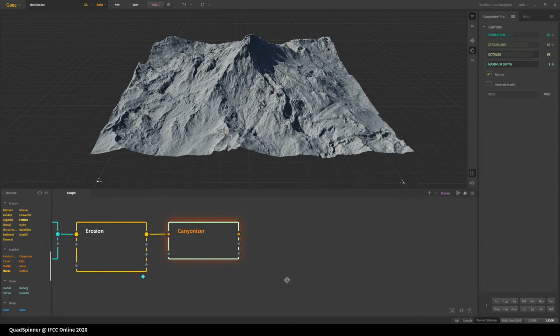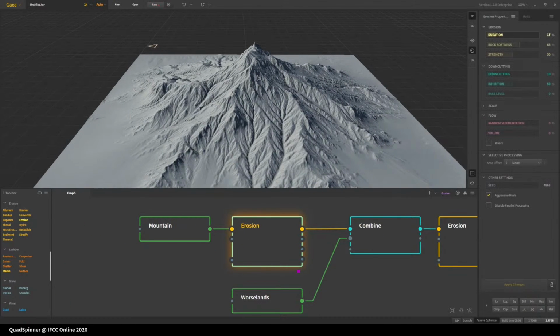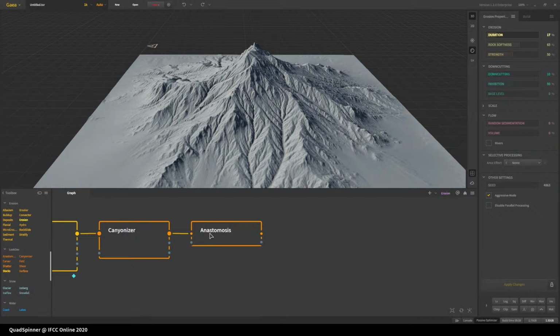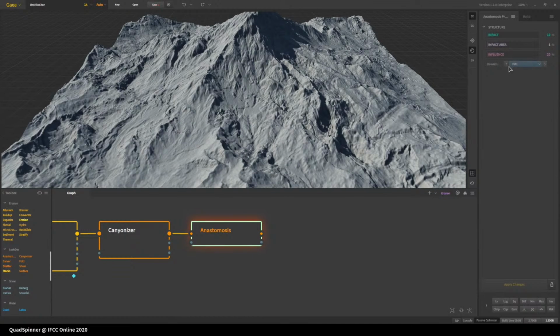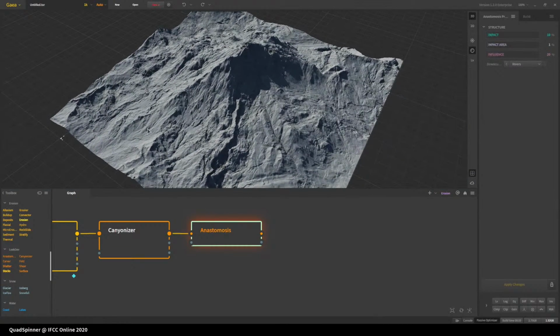Now, to help with Canyonizer, another way to add a bit of breakage is the Anastomosis node. Now, it sounds very technical, but it basically just creates grooves like the ones that we had. If I go back, you can see in this original one, these flow structures. That's what anastomosis does. And so I'm going to change its downcutting mode from pits to rivers. And I'm going to hit apply. It takes a moment to finish. And it's now starting to carve out these rivers. So I think we can give it a higher impact area, and more influence because we just want it to go full force.